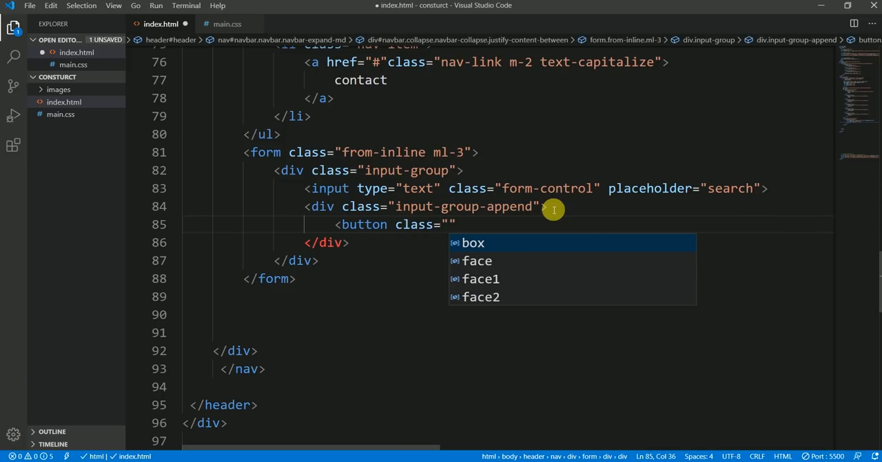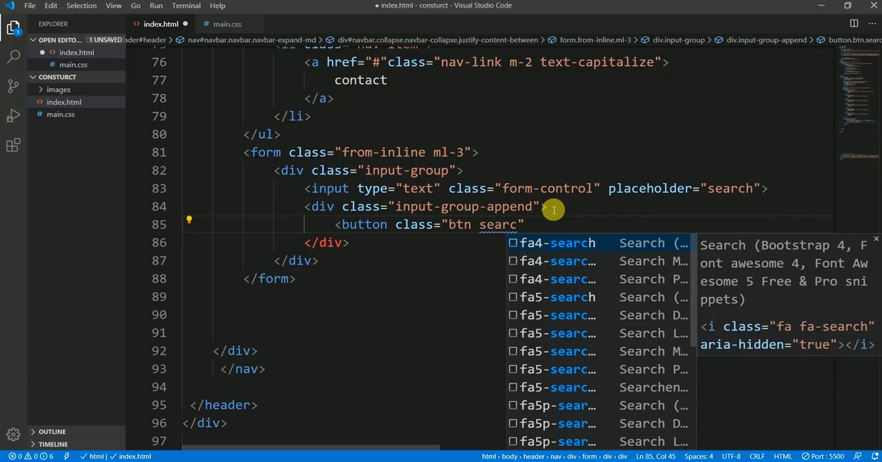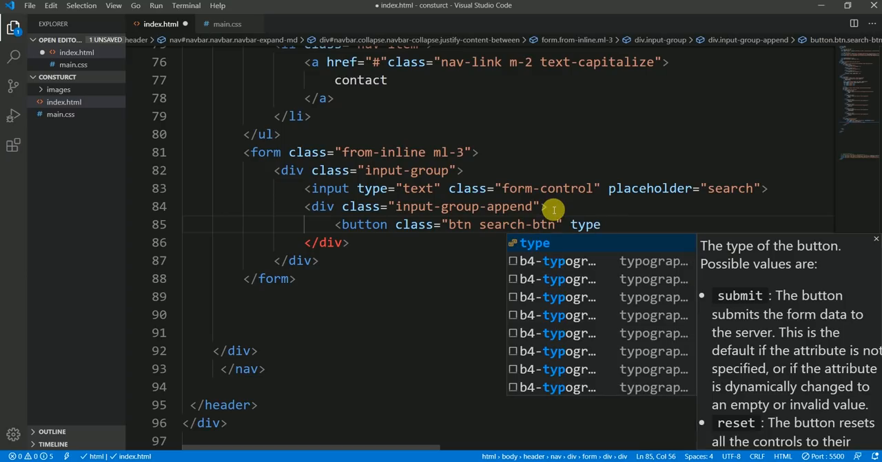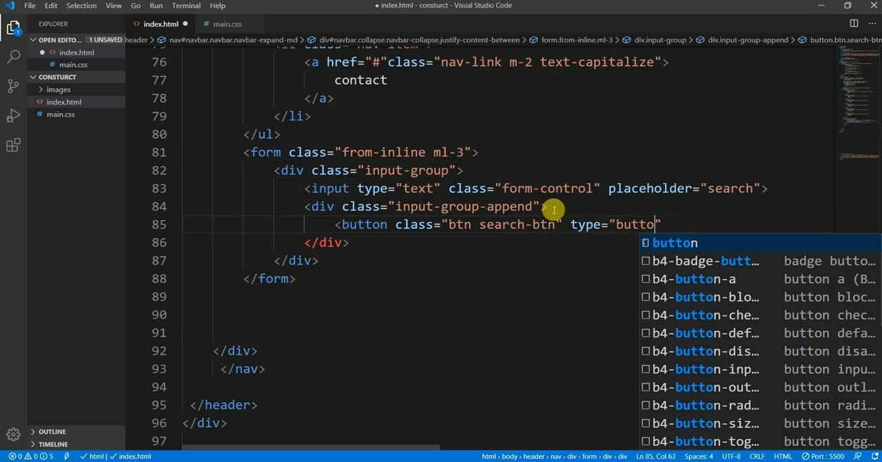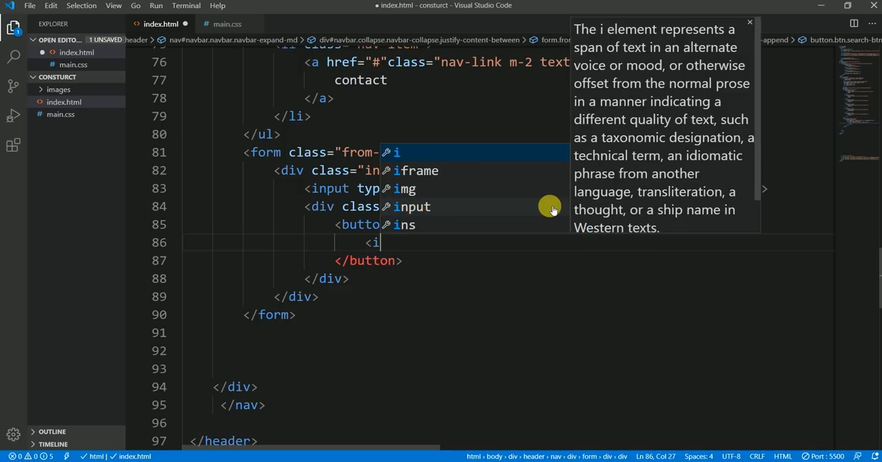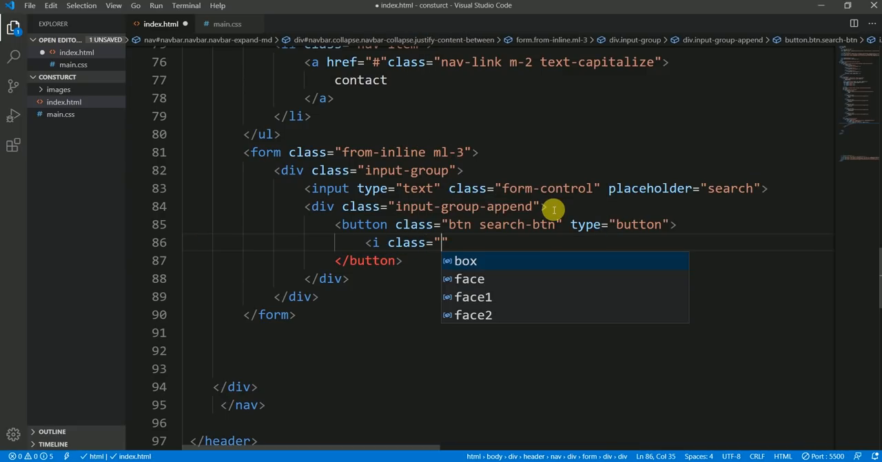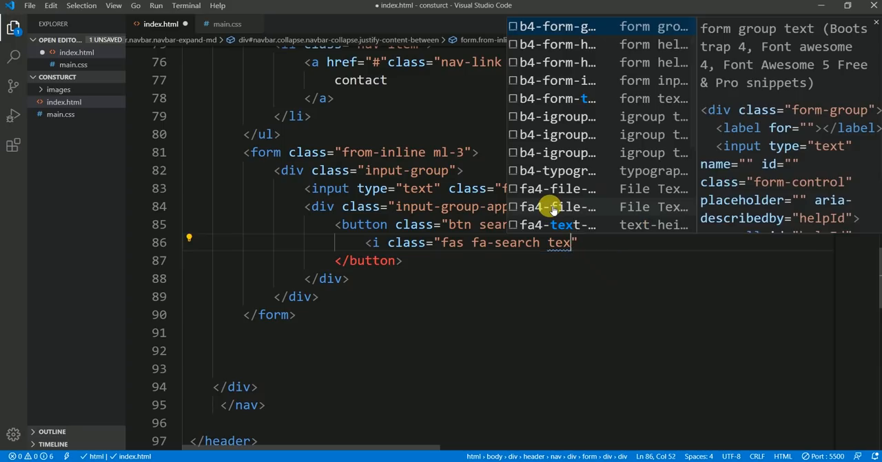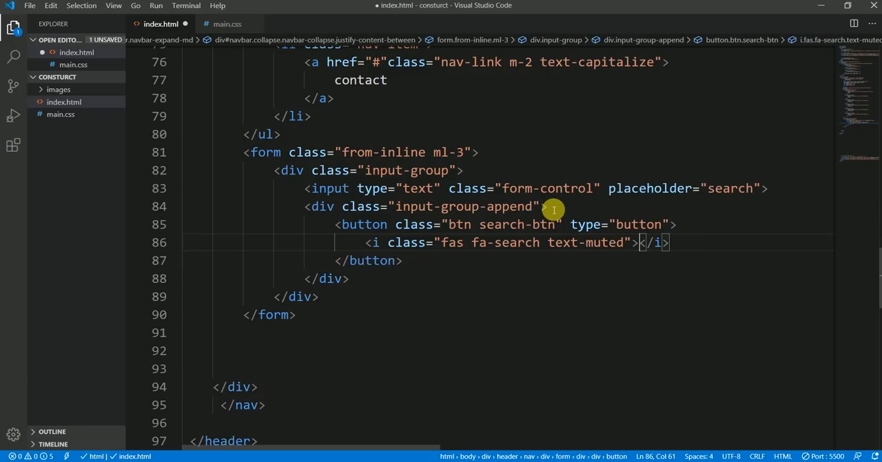Let's have a button class, and this would be btn search btn, not tbn, search btn, and the type for this would be button. Here I would like to have a font awesome class. So for this I'm saying fas fa-search, and then the text, I want this to be muted, and that's all. That's done.